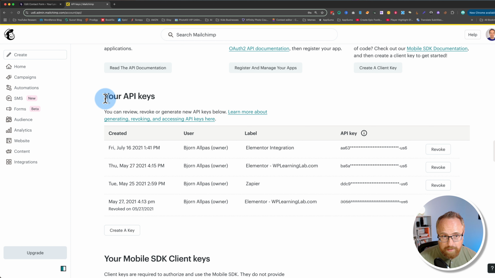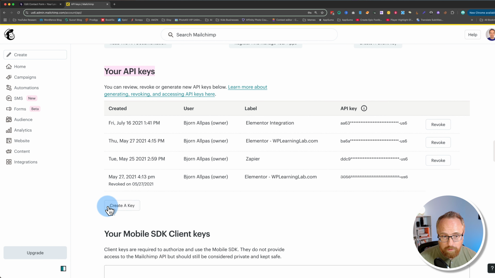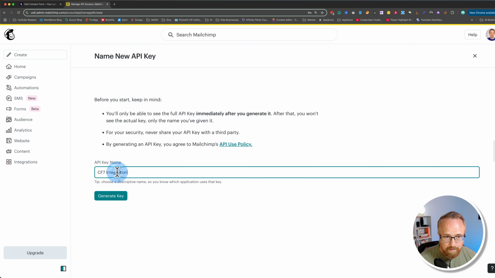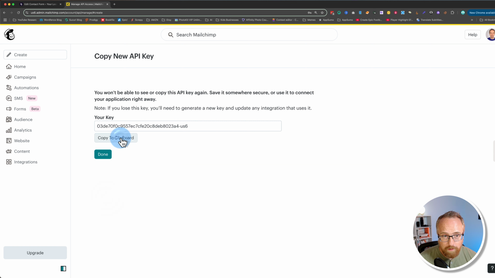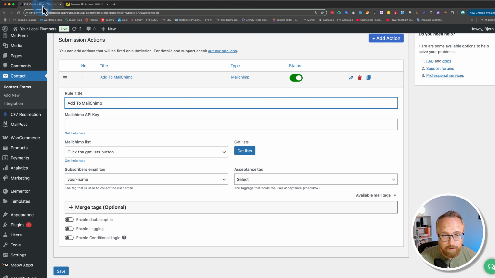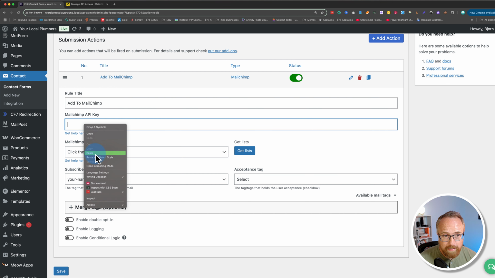Scroll down a little bit where it says your API keys and click on create a key. Let's give this a name. I'm going to call it CF7 integration. Then I'll click on generate key. Click on copy to clipboard to copy the key to your clipboard and paste it right into this field here.